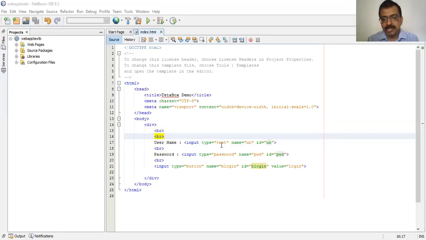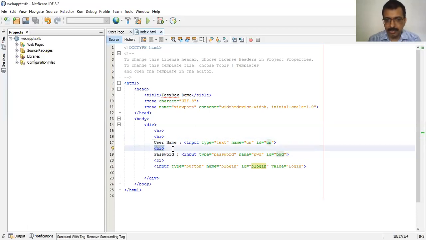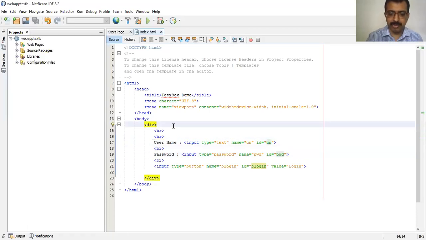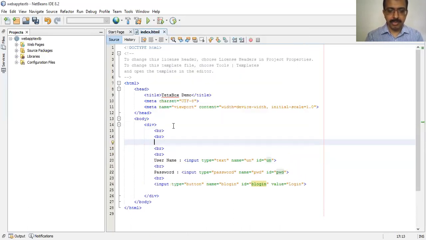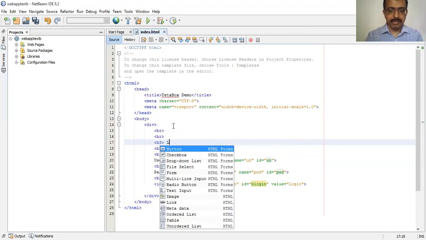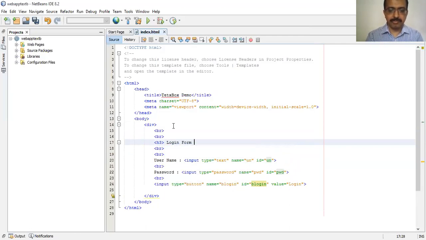So now, since we simply create a text box, password, and BR is used, one by one line it comes. We can make it more beautiful, like we just add BR, then at least an H3 heading 3 tag which we are using. Say, for example, this is a login form.